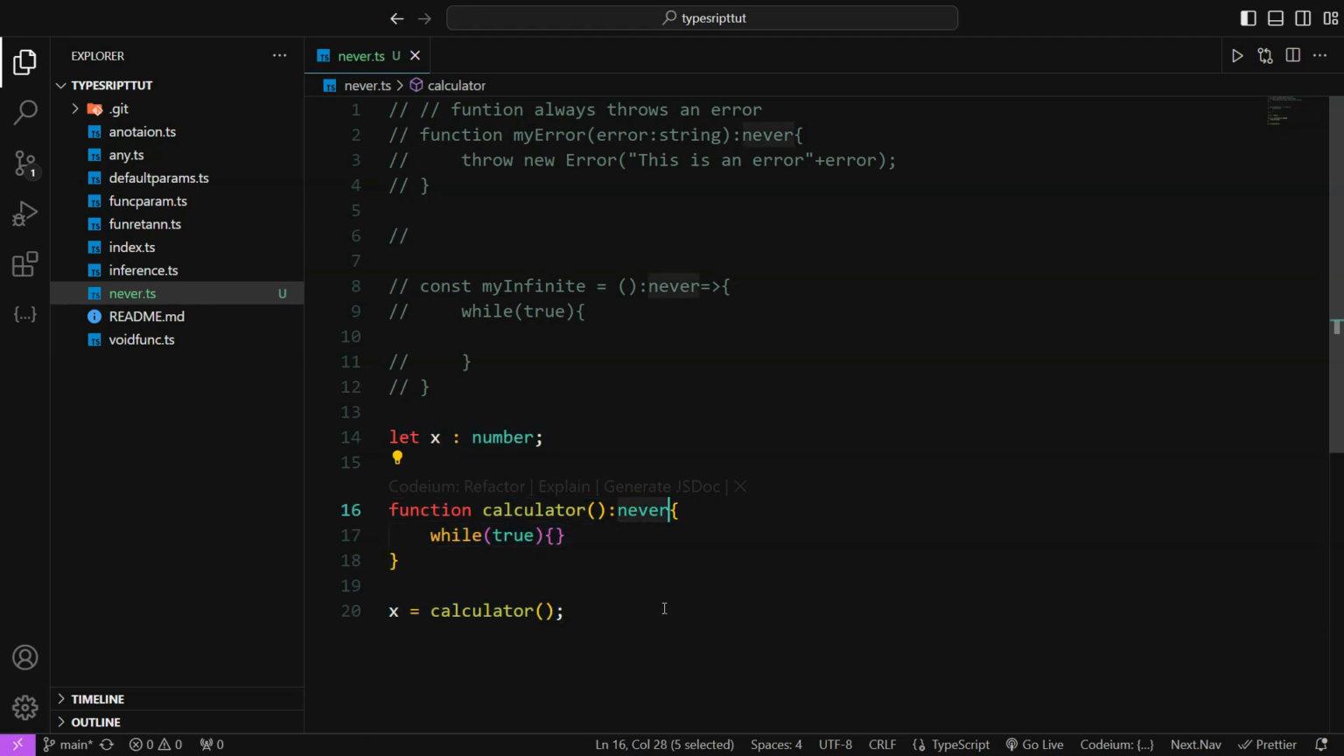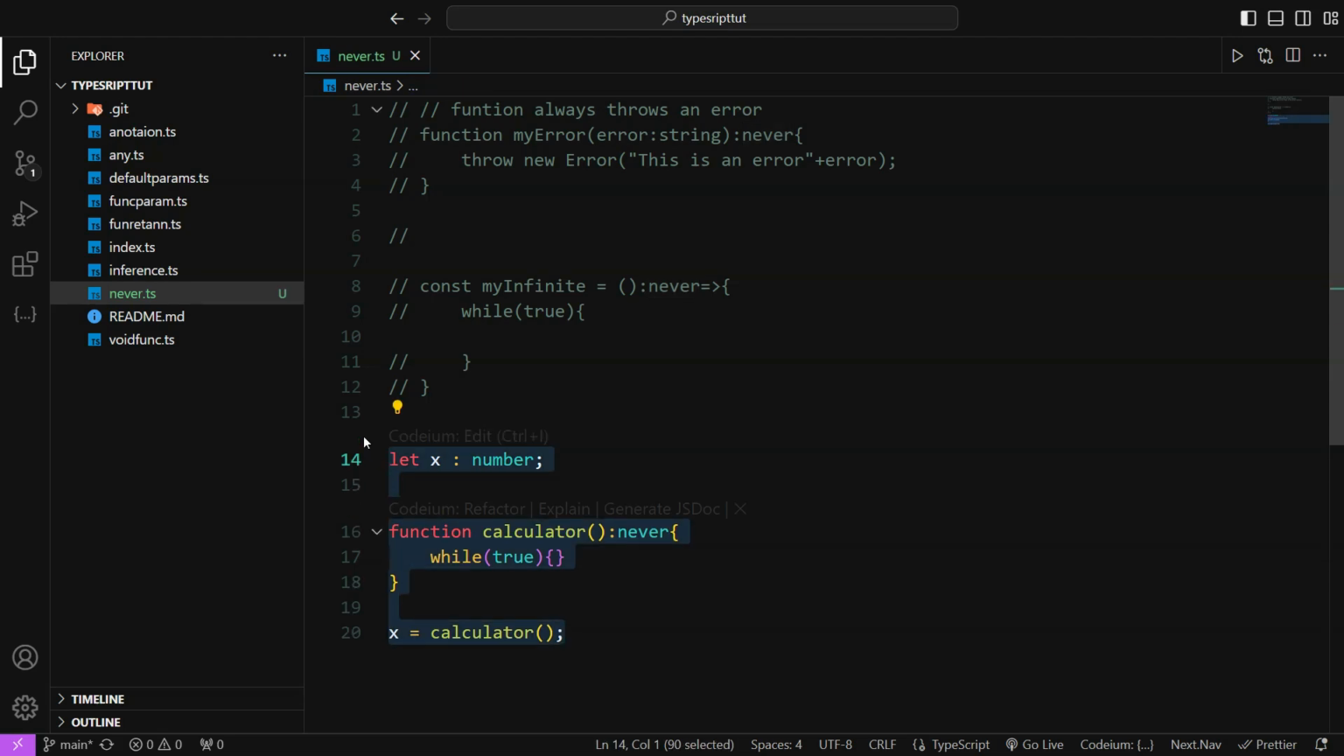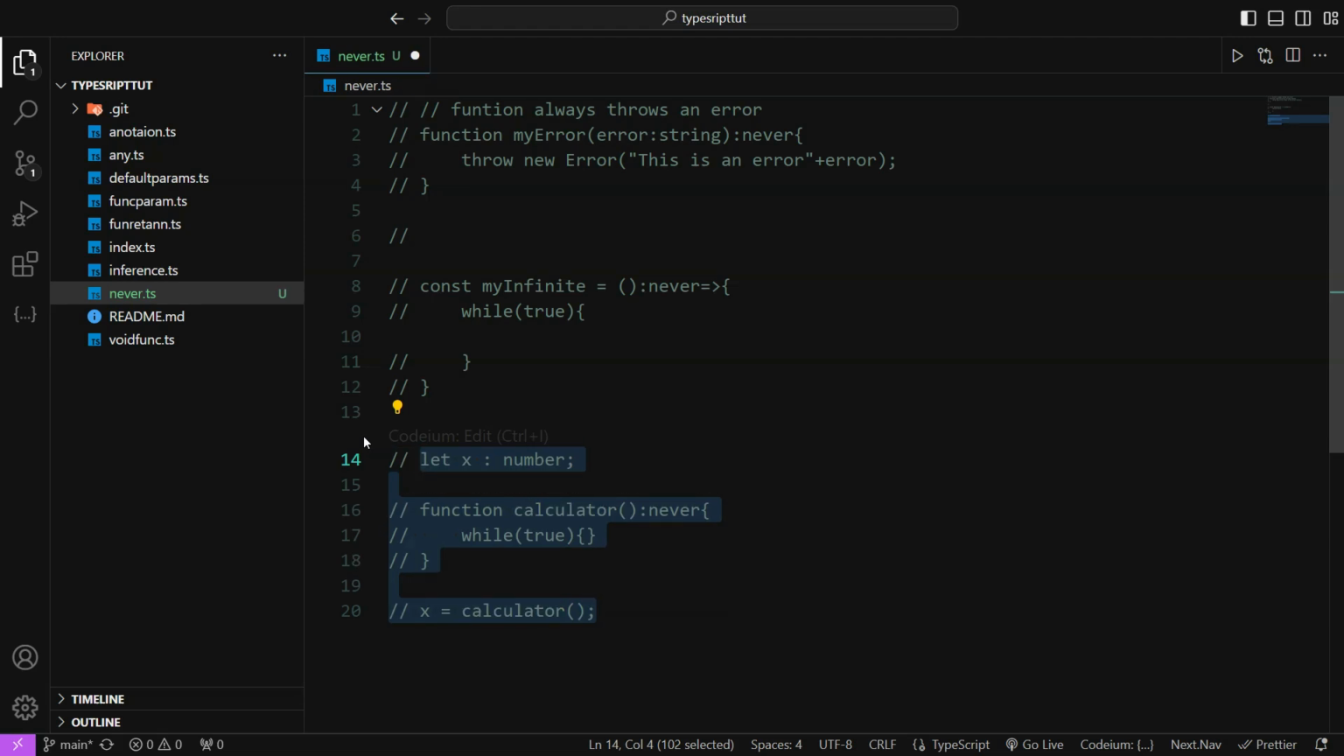So this is in TypeScript. I know it is a little bit confusing, but you have to understand how to use this never keyword in TypeScript.